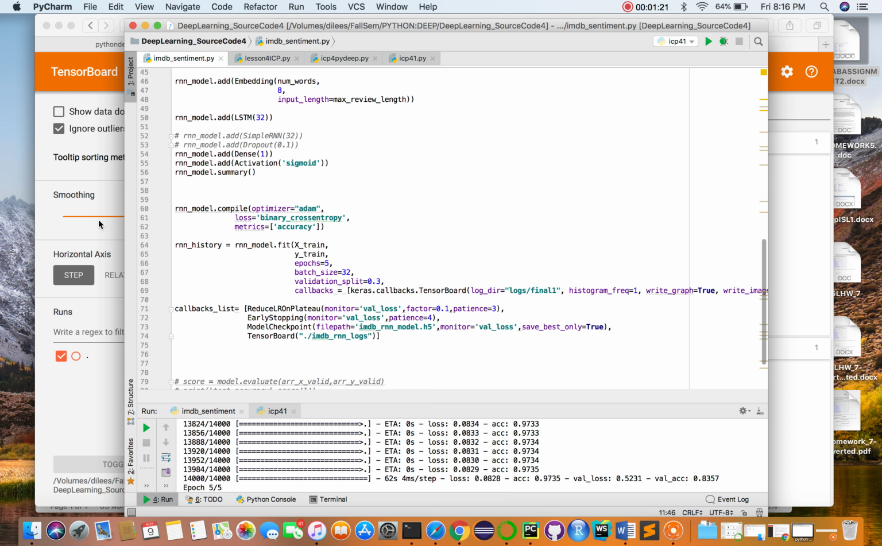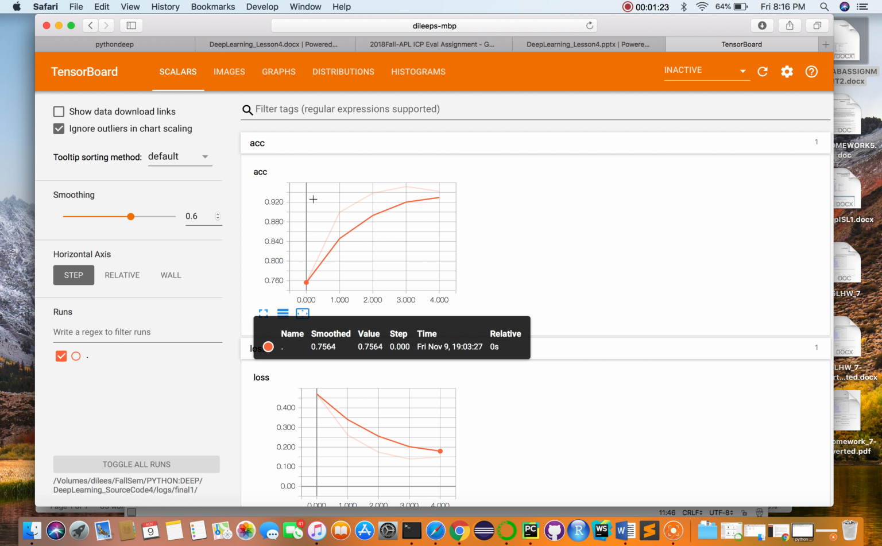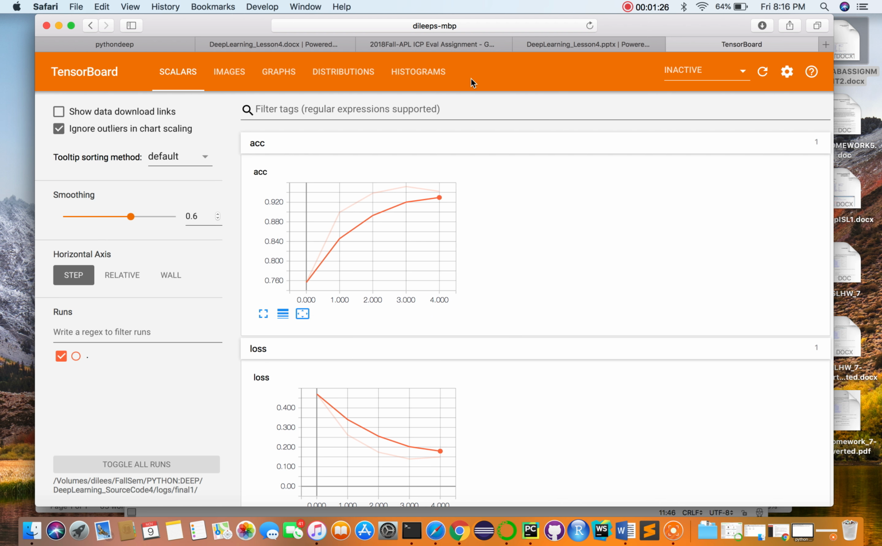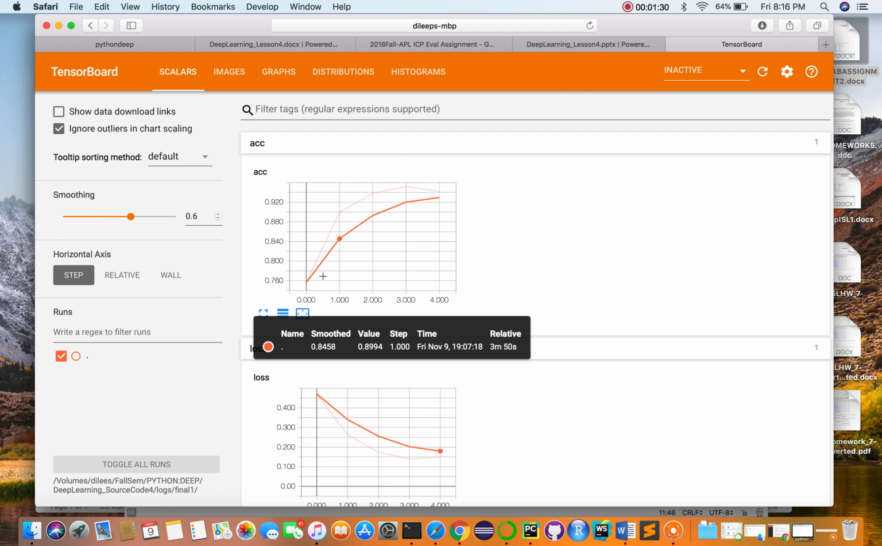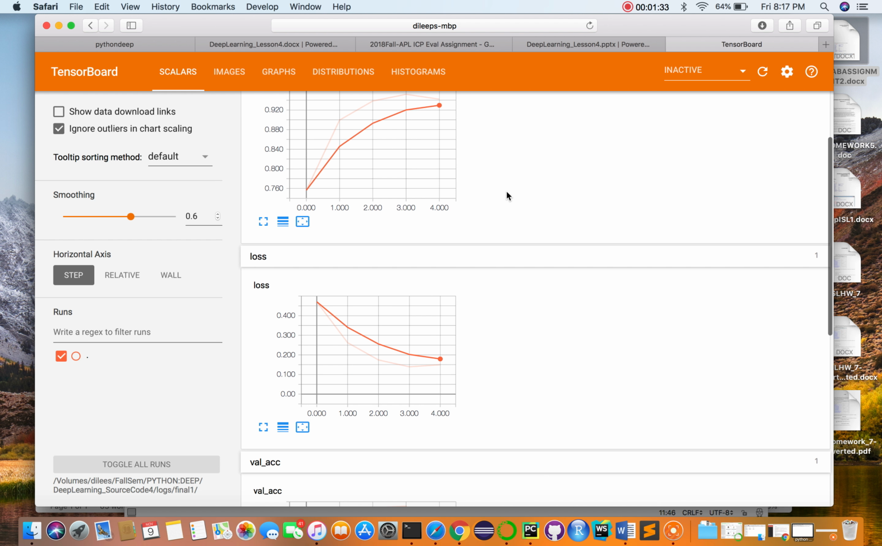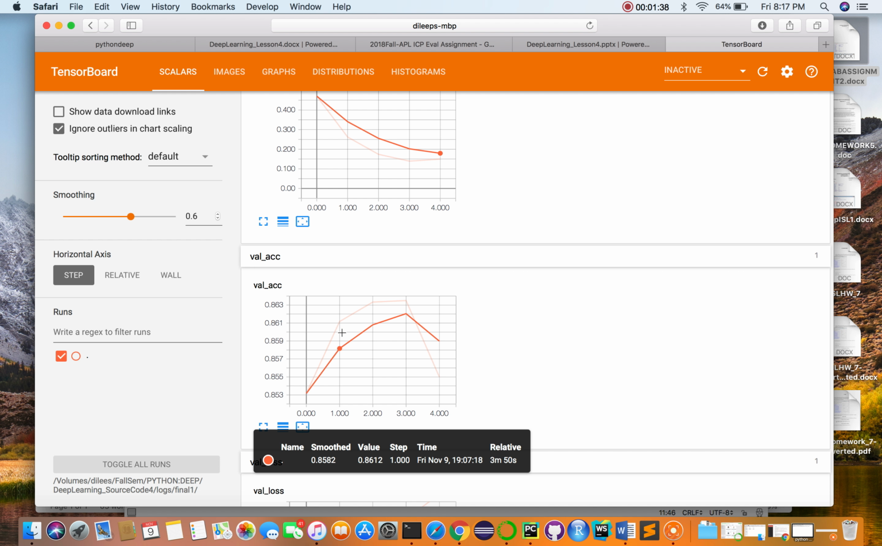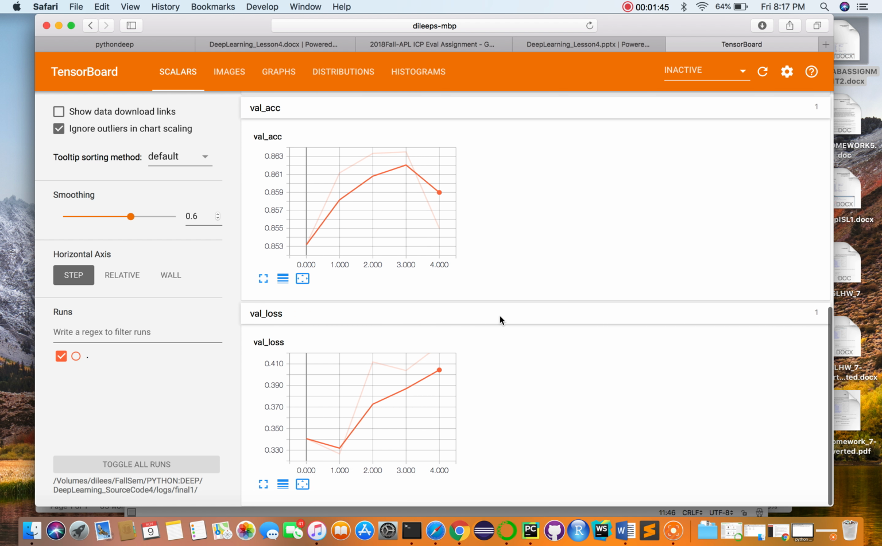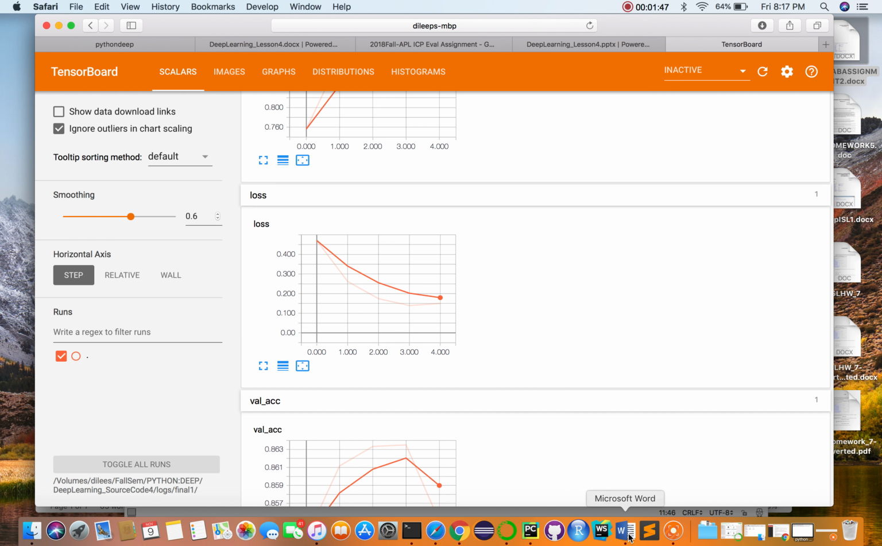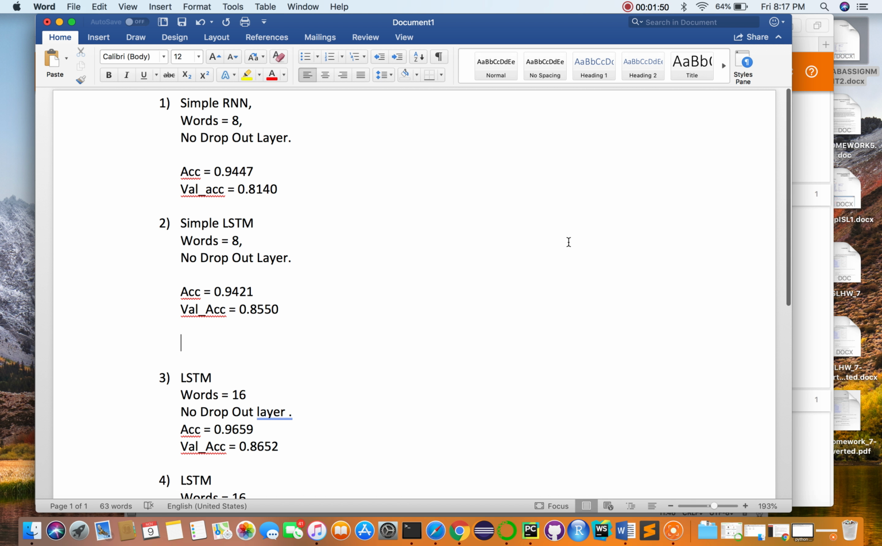I have already executed this one, and this is my TensorBoard visualization, and this is the accuracy, and here accuracy is increasing and the loss is decreasing here, and validation accuracy increasing in the beginning and slightly reducing afterwards, and then here how it changes when we change the models and layers.